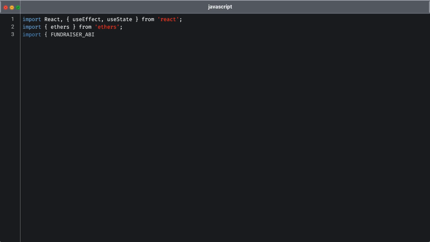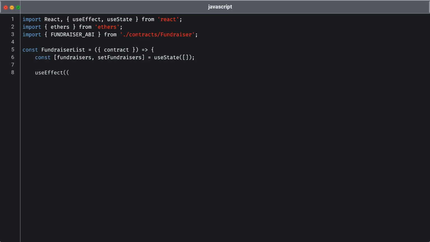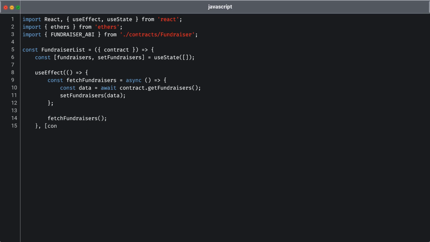Now let's implement the fundraiser list component, which will be responsible for fetching and displaying the active fundraisers from the smart contract. We start by importing React along with the necessary hooks, useEffect and useState. Then, we also import ethers to help with formatting our Ethereum values. Inside our component, we declare a state variable fundraisers, initialized as an empty array. This will store the fetched data from the contract.